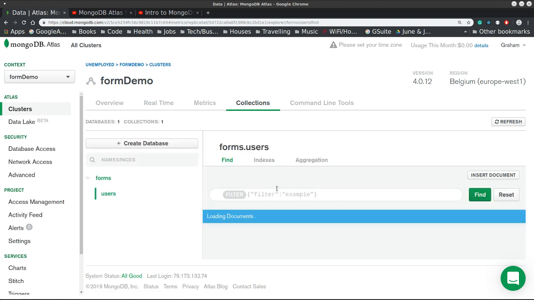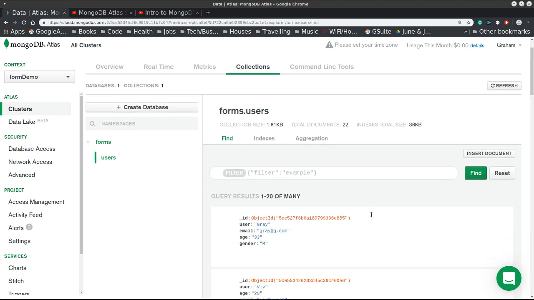So Atlas is the cloud-based one, not the... Yeah, so Atlas is cloud-based, absolutely, yes. It's not a local one, it's just an instance.